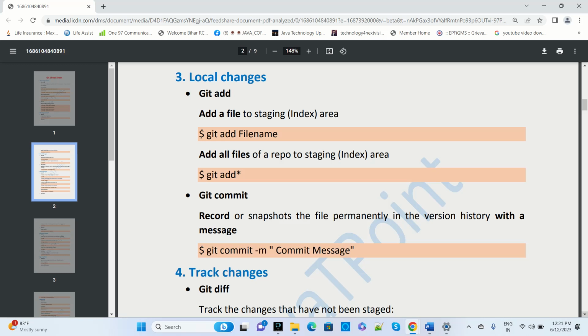If you have multiple files with changes which need to be added in your local git, then use git add star. The asterisk is called a star. So all the files that have changes will be added. If you want to add by name, you have to mention each file name, then git add and the file name.